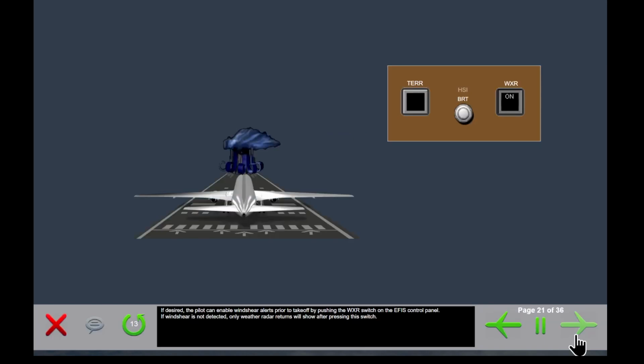If desired, the pilot can enable wind shear alerts prior to takeoff by pushing the weather switch on the EFIS control panel. If wind shear is not detected, only weather radar returns will show after pressing the switch.